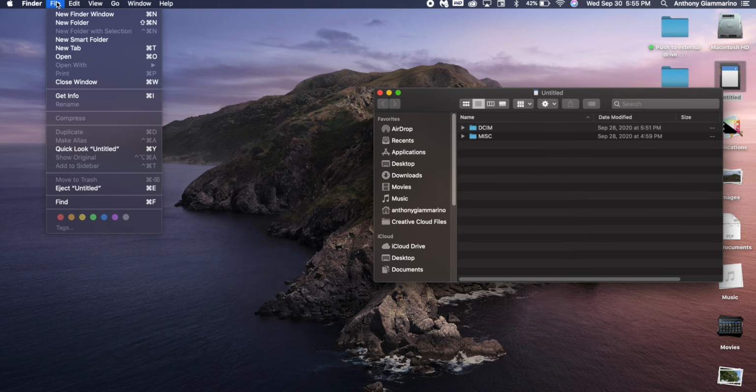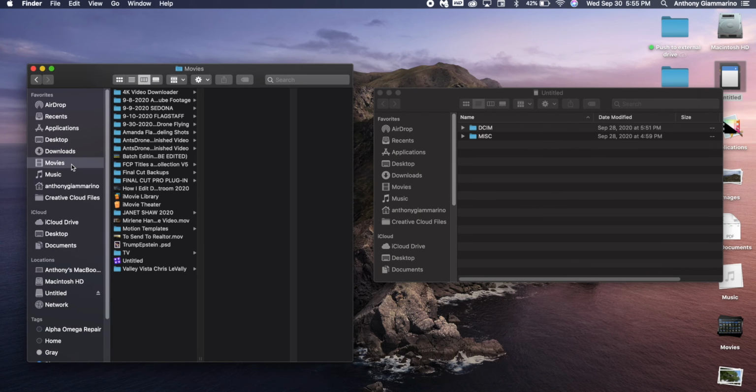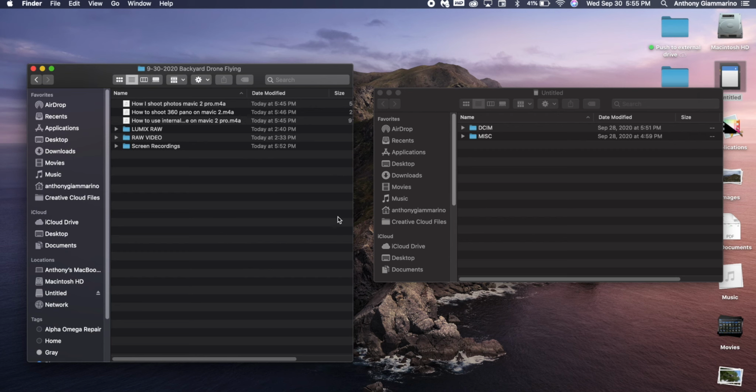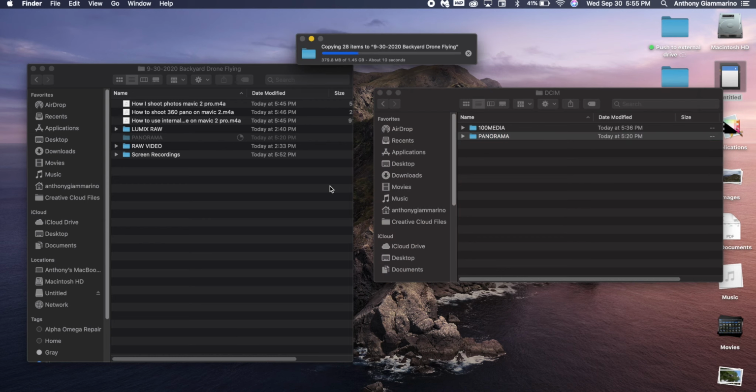And now I'm going to open up another Finder window, and this time I'm going to go to the movies folder. So now that I have these two windows opened up, I'm going to go into the DCIM. You have the 100 media and you have panorama. So I'm going to drag the panorama photo folder in here, because that folder has the raw photos from the panorama. So if I ever wanted to stitch it myself with a software like PTGui, then that's where I would go. I would go to those files and stitch it in a software like that.